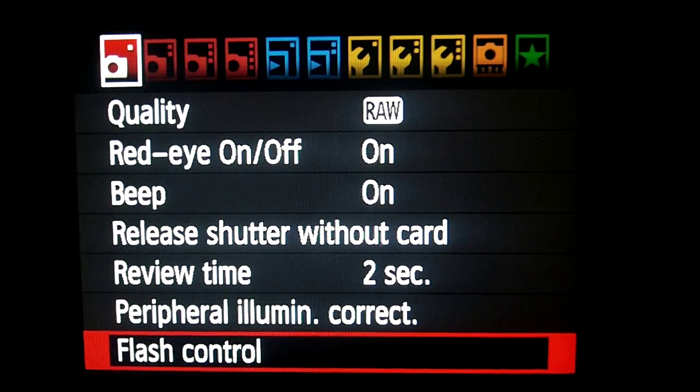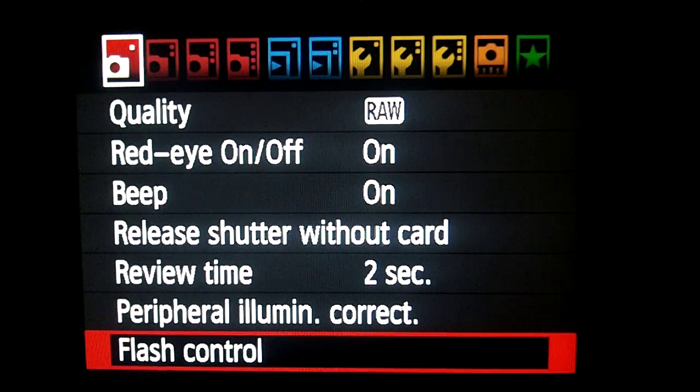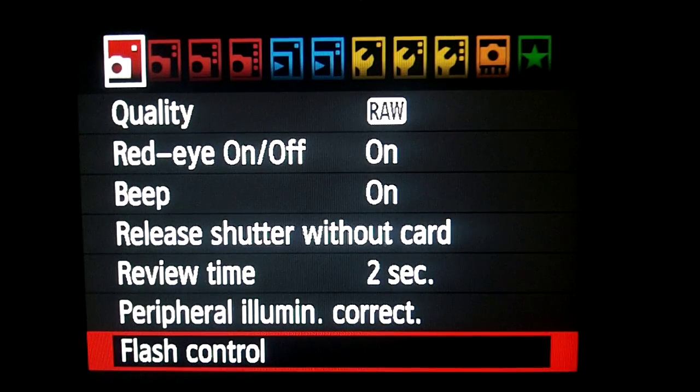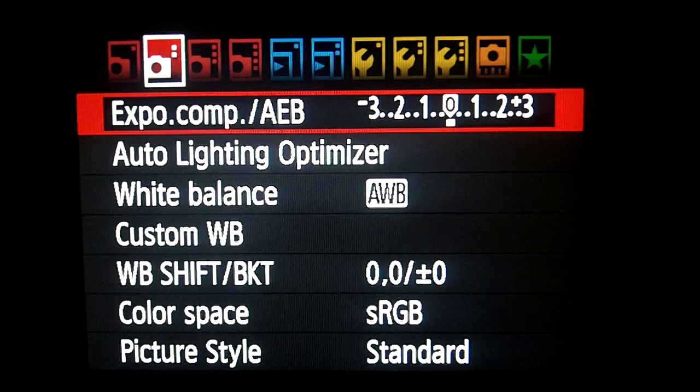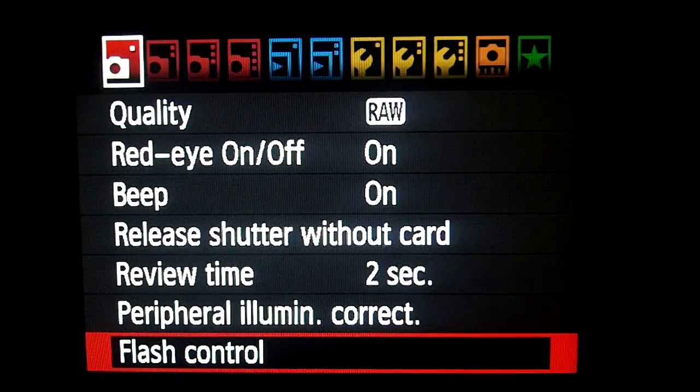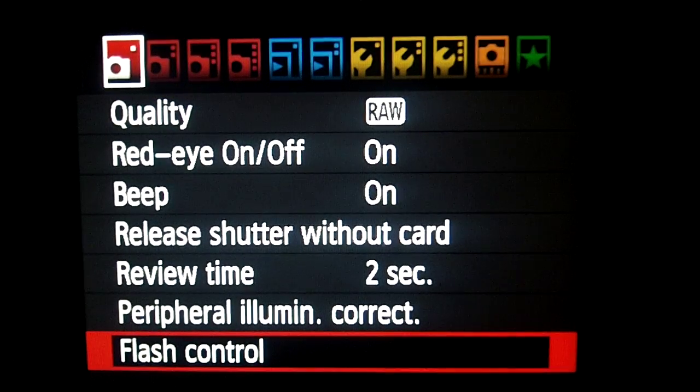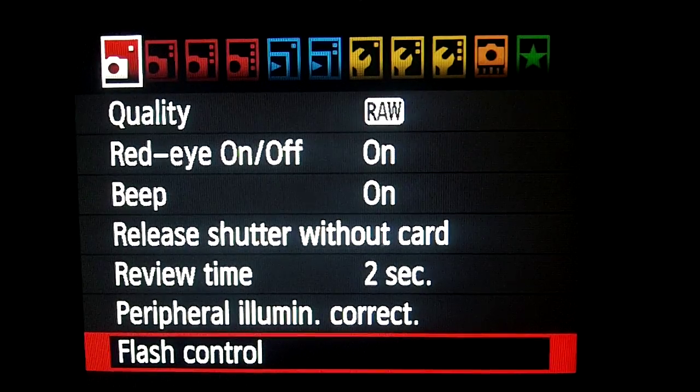As you can see on the top here, very different from Nikon in that the icons are quite different. As you can see, they're color coded with different images. So these are all your camera settings here. On the top we have quality. Now I am shooting in RAW.